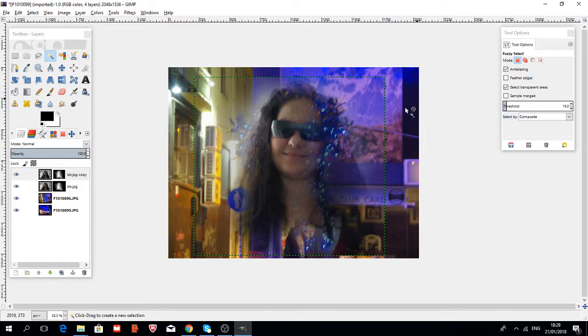That's it. This is the way you make a montage using two, three or multiple photos, blending many photos in one.